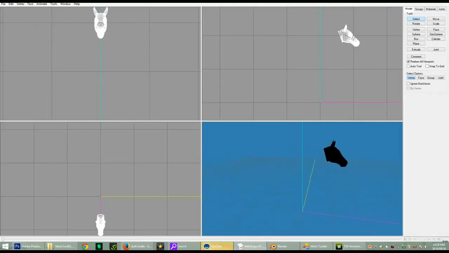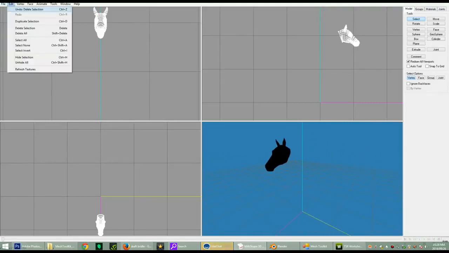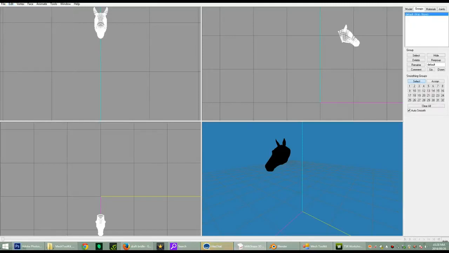Anyway, because we're making a bridle, we're going to need the head of the horse. Now make sure you go to groups. I'm literally clicking and moving my mouse. Hold click and move mouse, if you don't know that one. Right, so you should have these like 4 views.